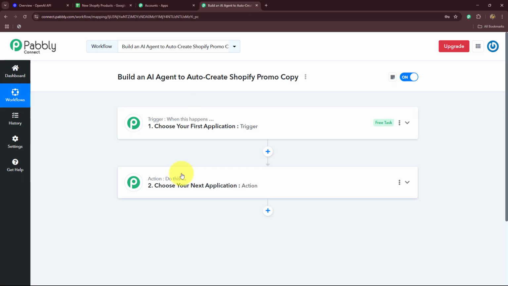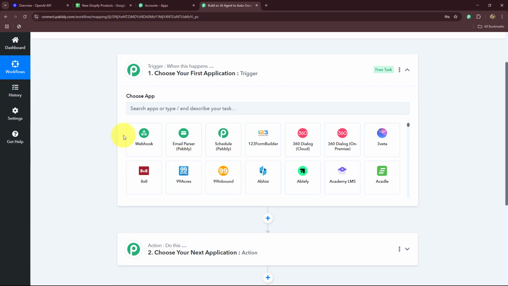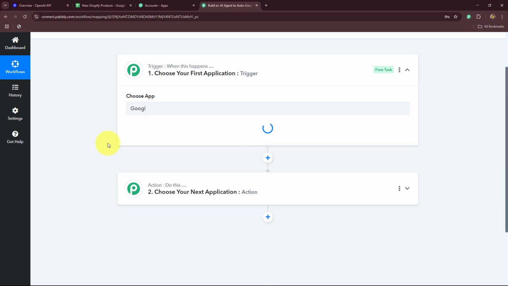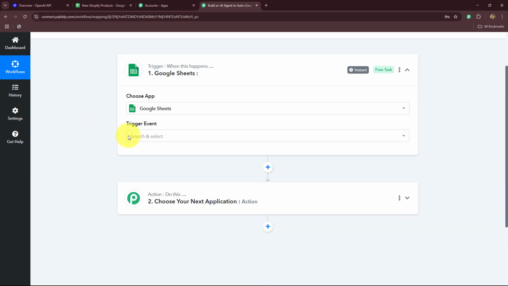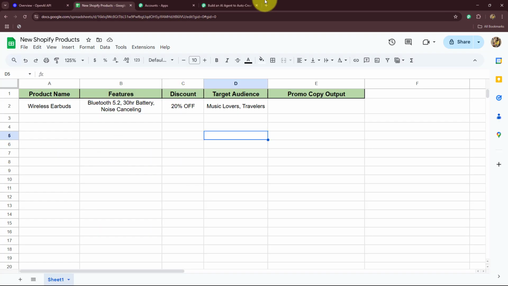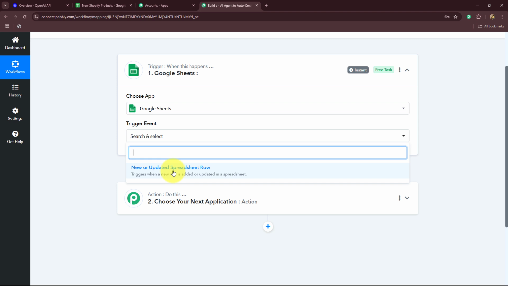So after understanding the whole concept of trigger and action, now let us start creating this amazing automation step by step. To start with the process, first of all, let's go towards our trigger step, and here we are going to select our trigger application as Google Sheets. Then we have to select the trigger event. So on the happening of which specific event inside Google Sheets do you want to capture the response? Here I want that when a new or updated spreadsheet row is added in Google Sheets, then only the response should be captured and the workflow should start.